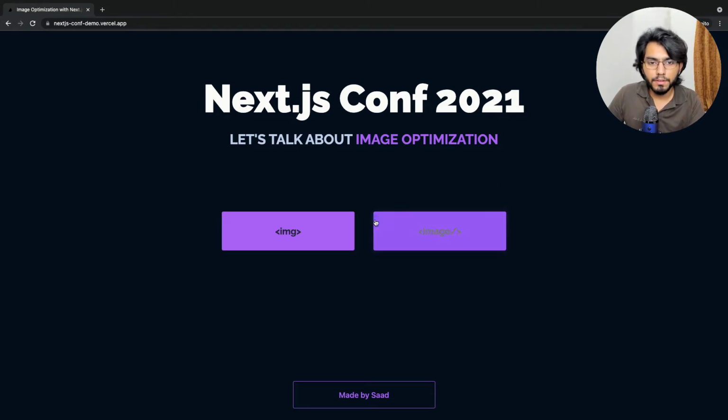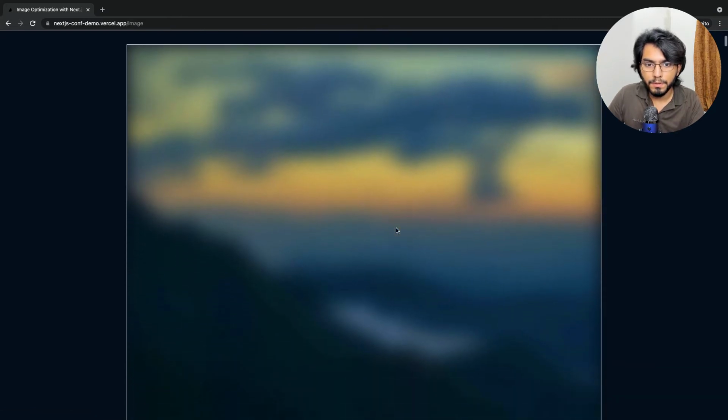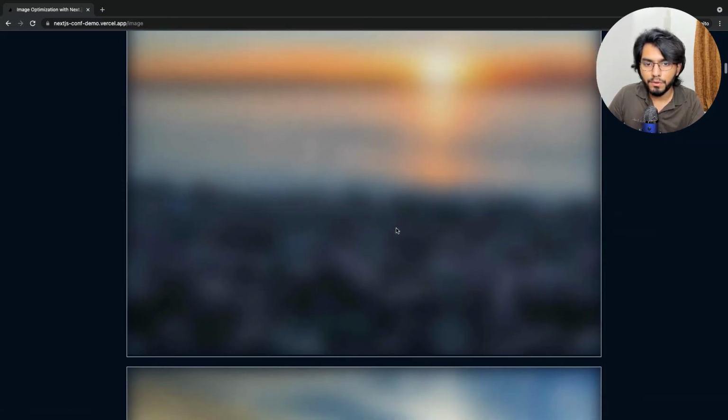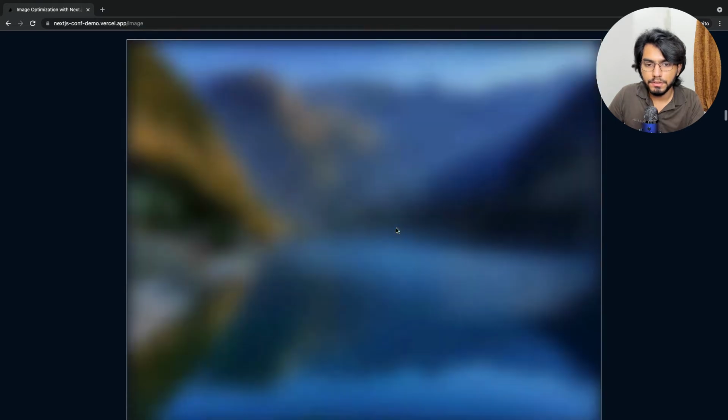So I'm going to click on this image button here. It is going to take me to another page where I am loading a bunch of images using the image component of Next.js. So let's do that. You see this image is blurred. I'm going to tell you about this later, why it is blurred. Almost all of them are blurred right now.